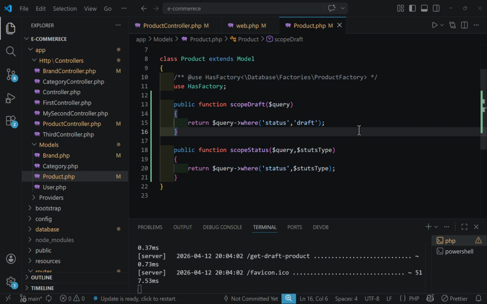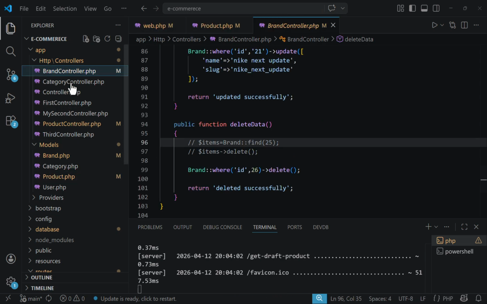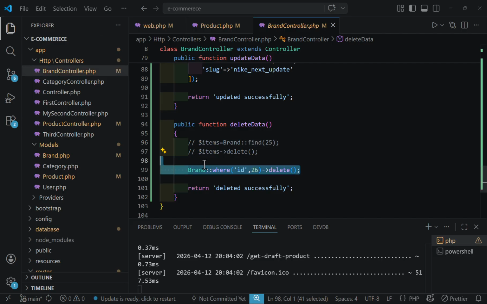Now let's start with the soft delete. Whenever we delete a record, it will delete that record permanently. But sometimes we don't want to lose the data completely. Instead, we want to mark it as deleted and keep it for future recovery. This is where soft delete comes in.